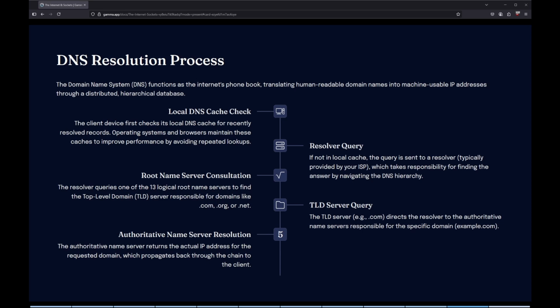When we go to the root name server and find the top level domain server that is responsible for the specific .com or .org or .net, we'll then query that top level domain server, and that server will then query the authoritative name server, which is actually responsible for the specific domain.